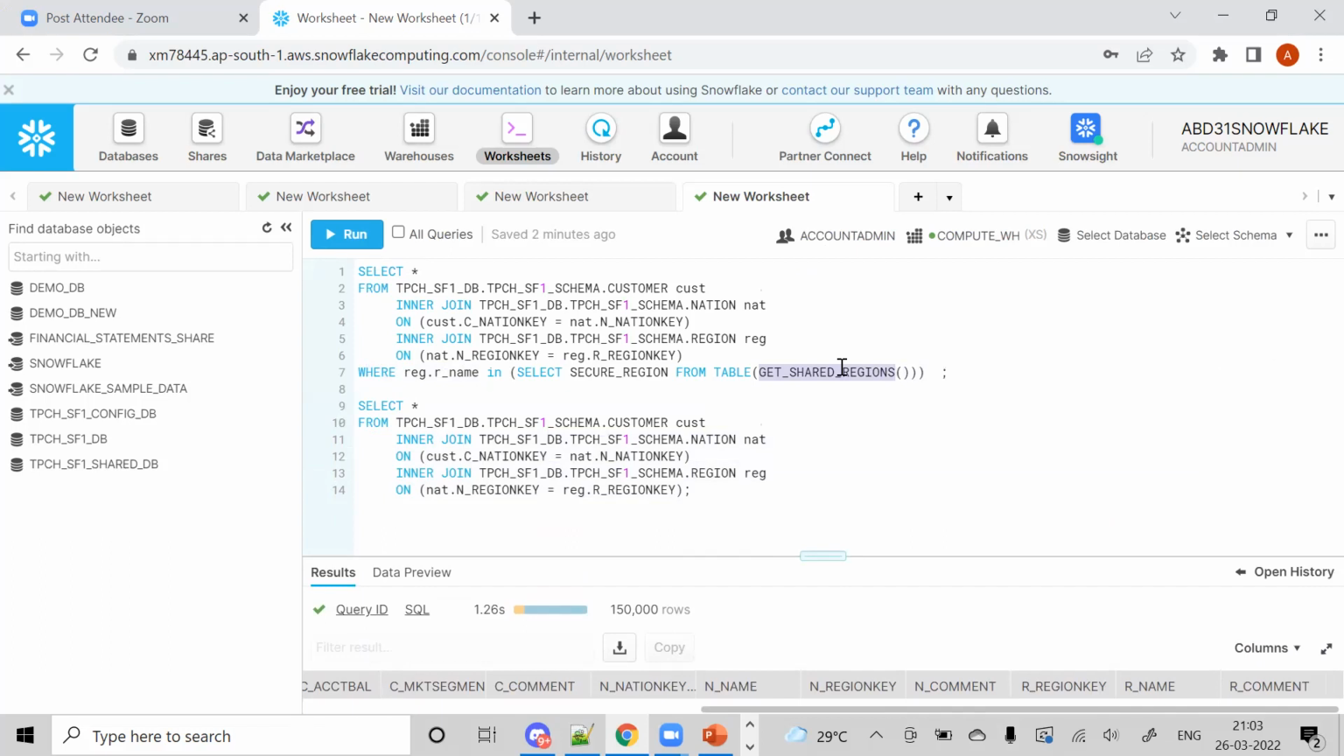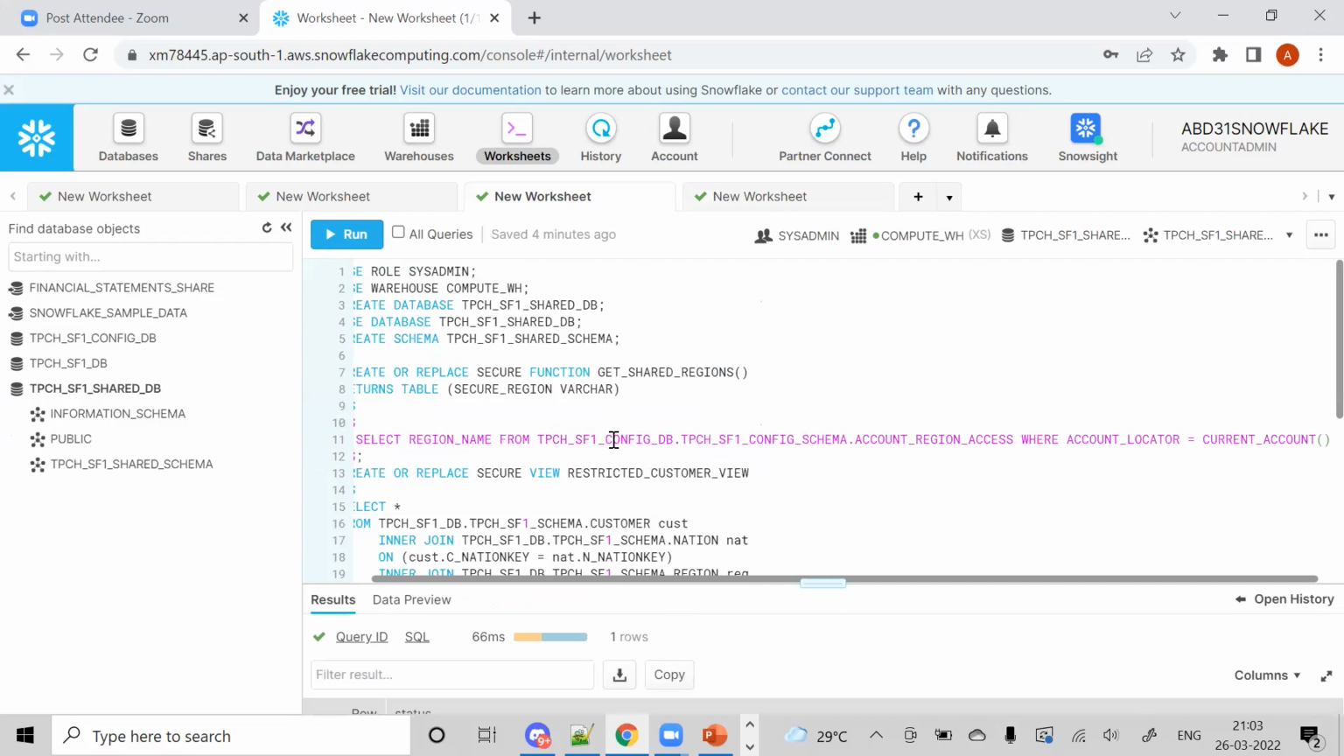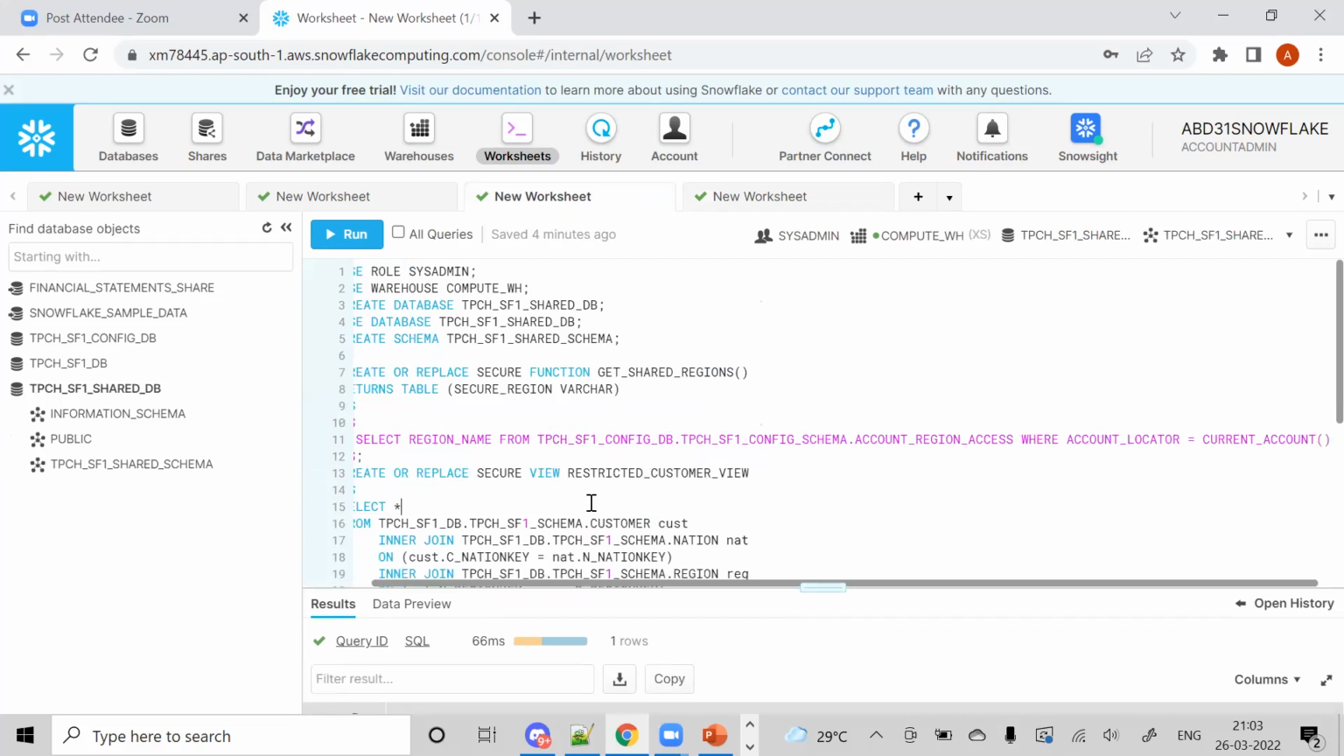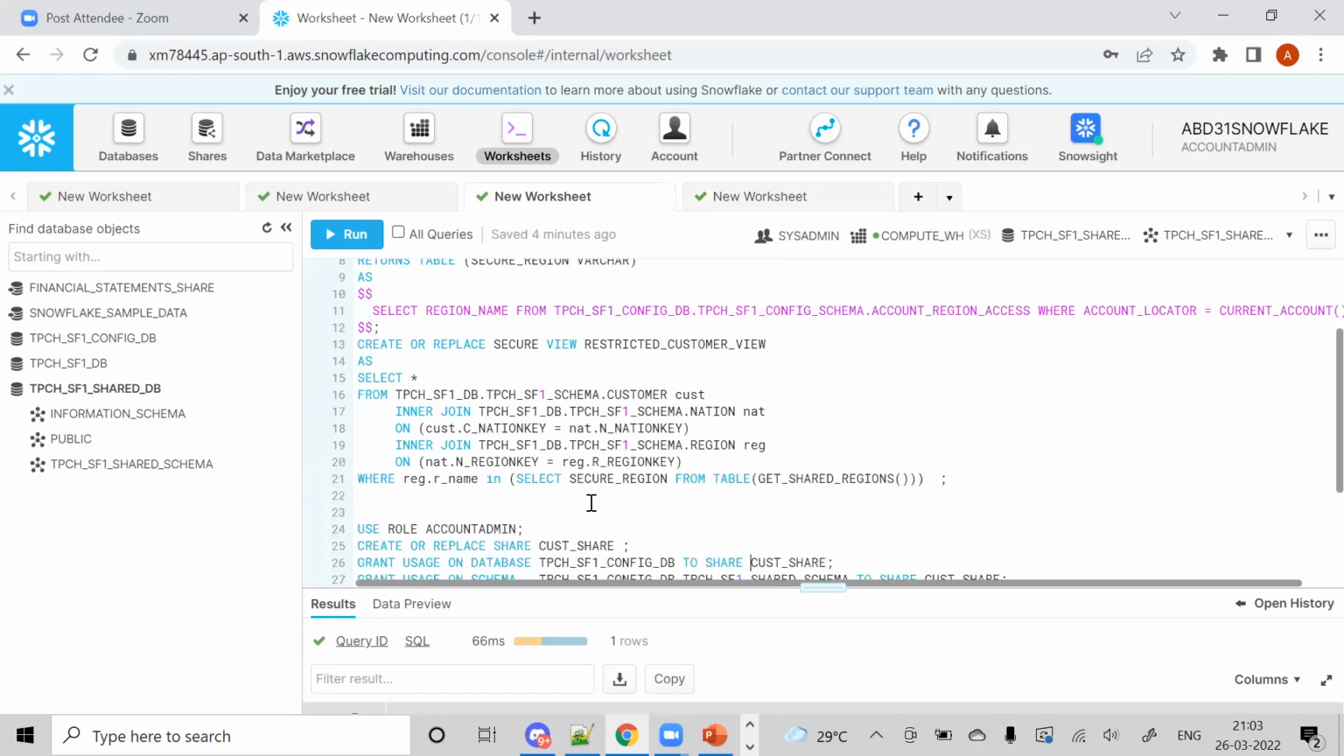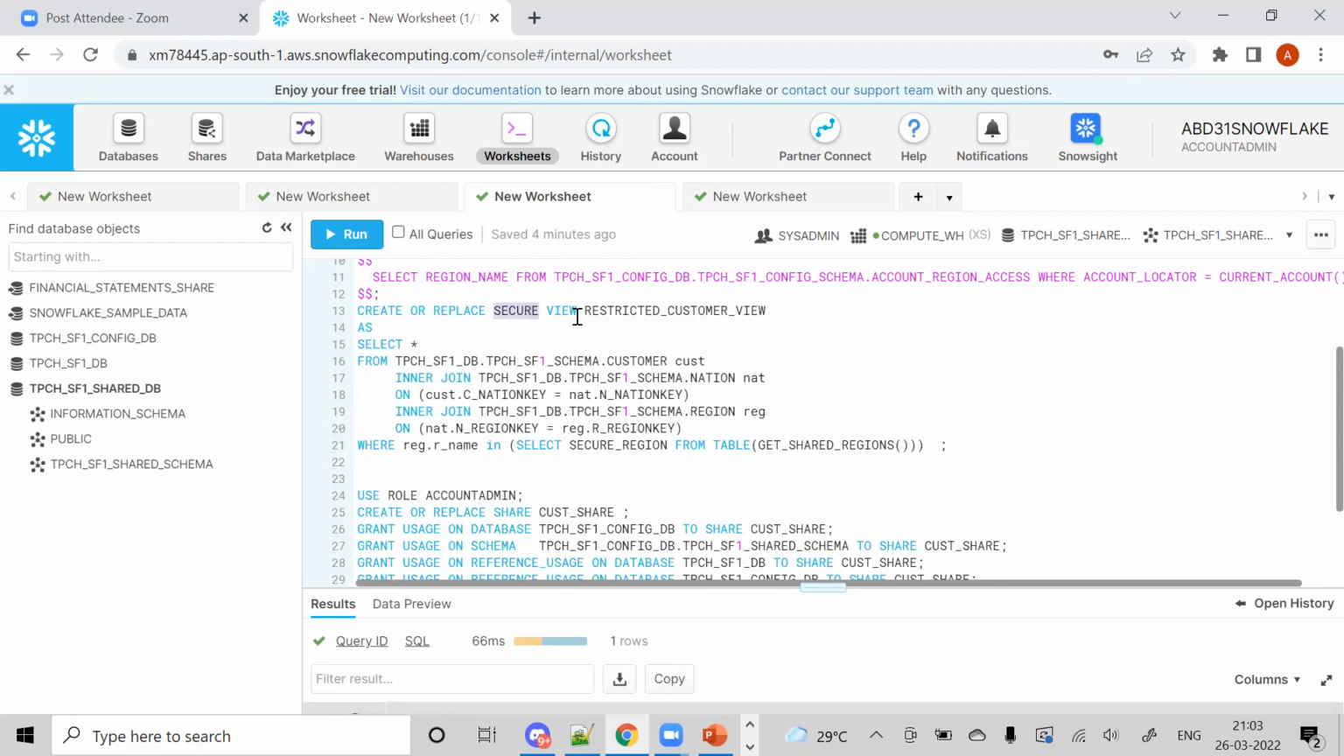Okay, so see, if you notice here, we are creating a view and it is called a secure view. Okay, so secure view means you will not be able to see what is written, the query written in the view. Only the person who owns it can see it. I will show you that also, but that is the meaning of the secure view.